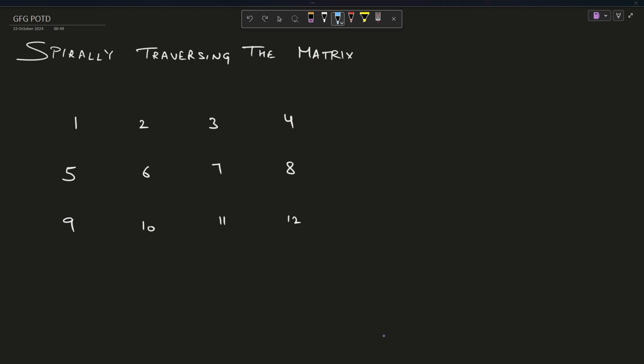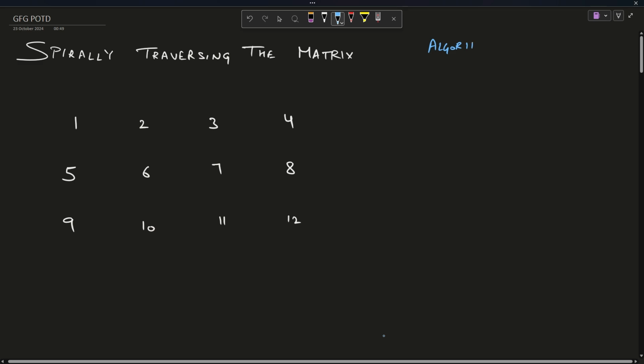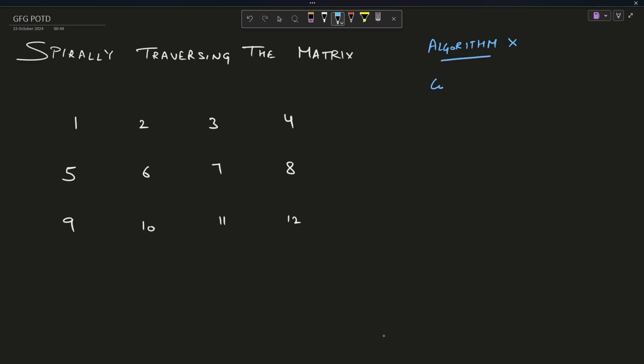So today's question is spirally traversing the matrix, and it is actually a very easy problem, right? You can just get confused about how to code it. In this particular problem, there is no algorithm. This question lacks an algorithm, but you need to know how to code. So it actually tests your coding skills rather than algorithm skills.